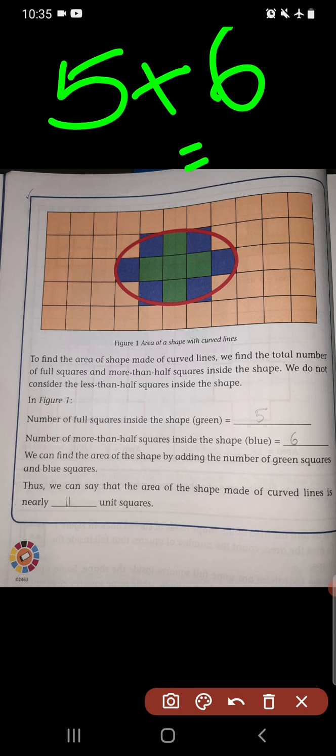Now we can find the area of the shape by adding the number of green squares and the blue squares. First, how many green are there? 5. Next, how many blue do we have? 6. In total we have 11. So we can say that the area of a shape made by a curved line is nearly 11 unit squares, children.